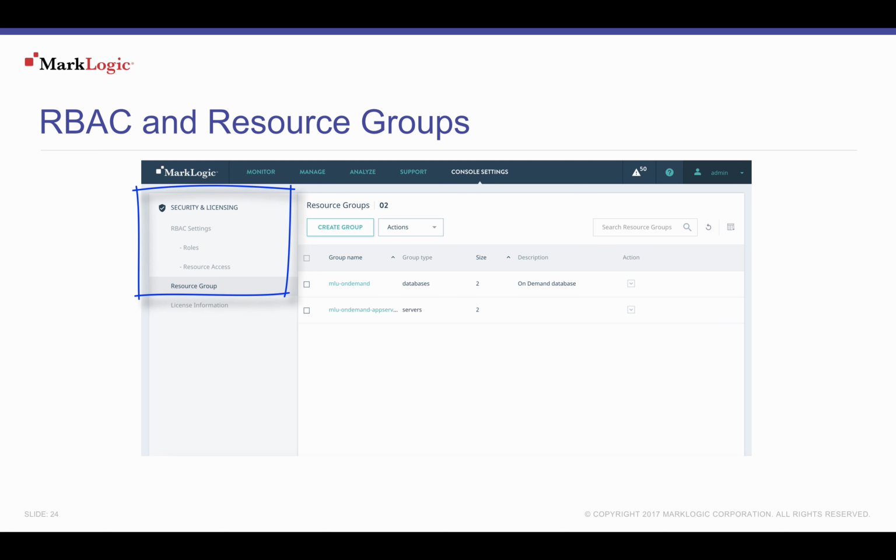In the Console Settings view, Resource-Based Access Control, RBAC for short, controls which users have access to the resources defined in resource groups. Roles created in this view are accessible in the administrative interface. For example, you might create resource groups of certain application servers, databases, and forests for which certain DBAs are responsible.